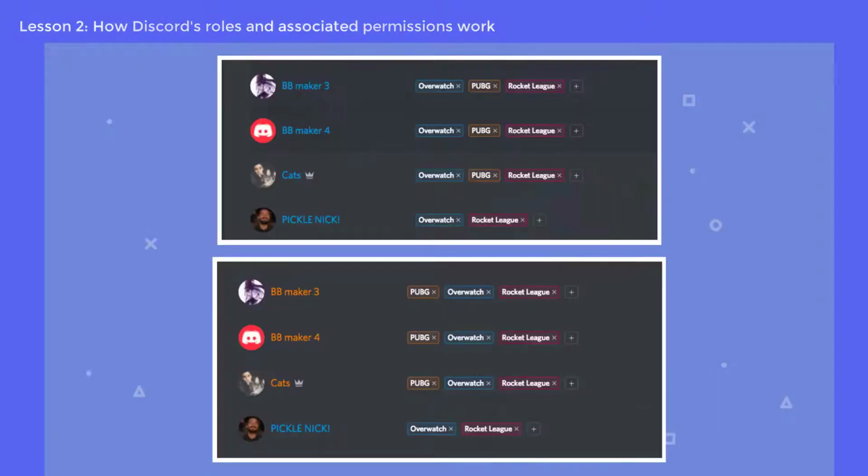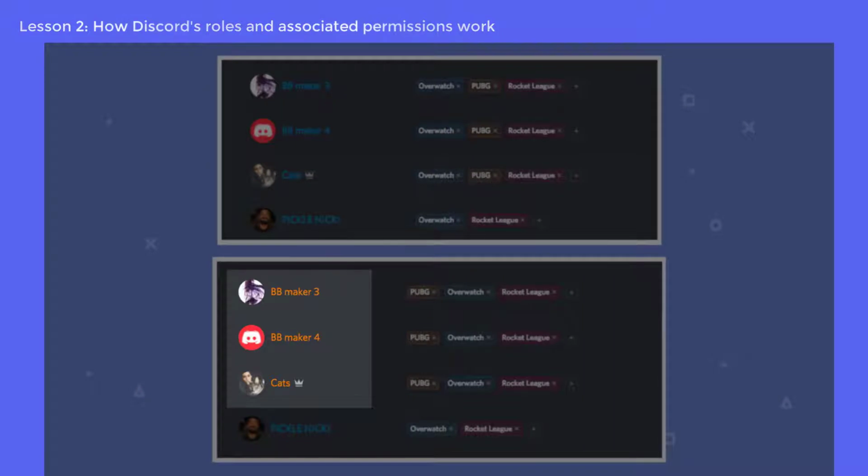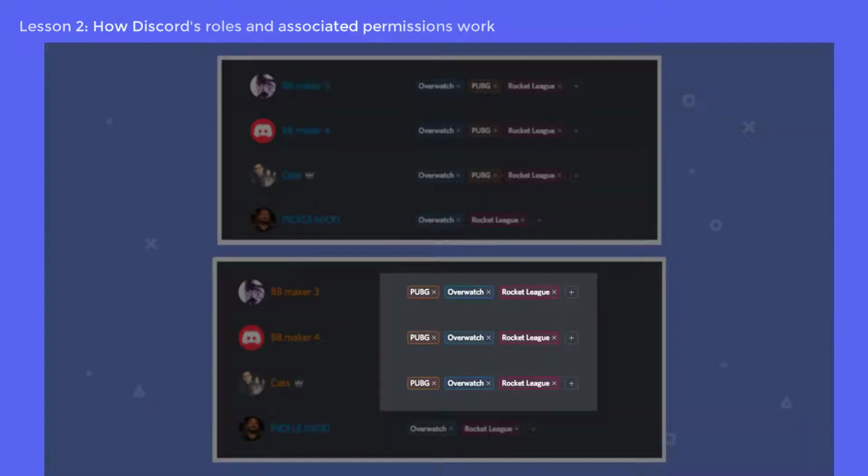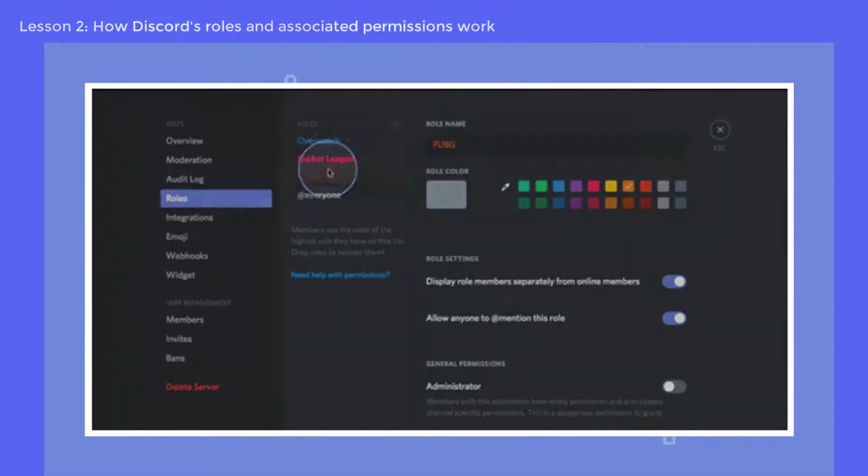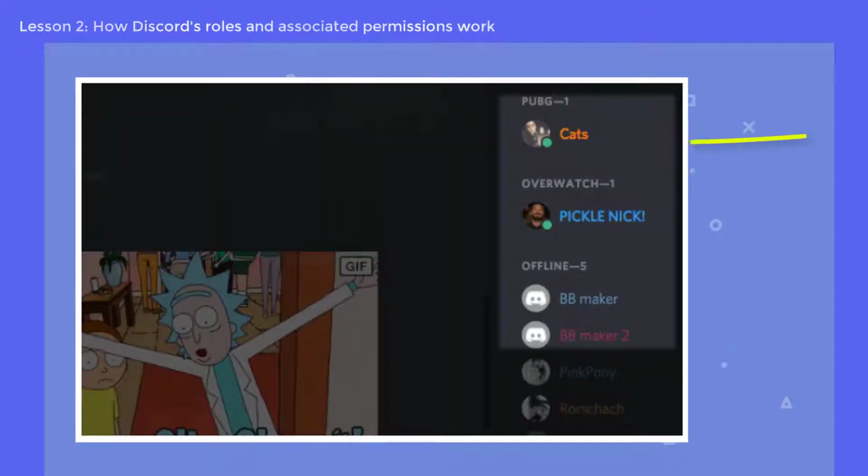As a result, everyone has inherited its orange color, as well as PUBG being listed first under my roles titles. I still have my old Overwatch role, but it's lower on the list, so I lose my shiny blue badge of honor. You'll also see the color of the highest sorted role in the user's list as well.